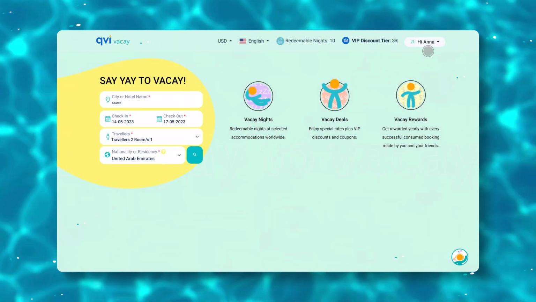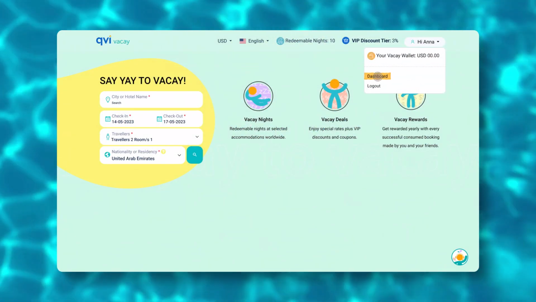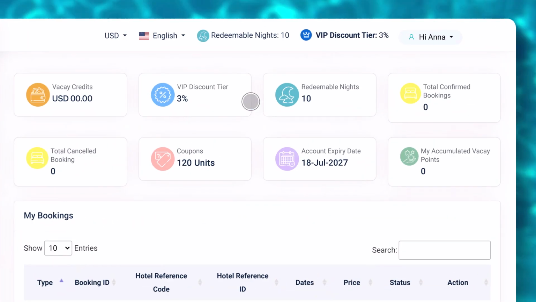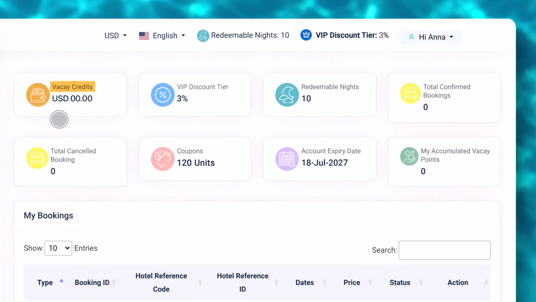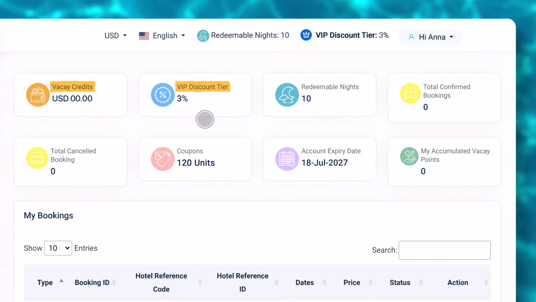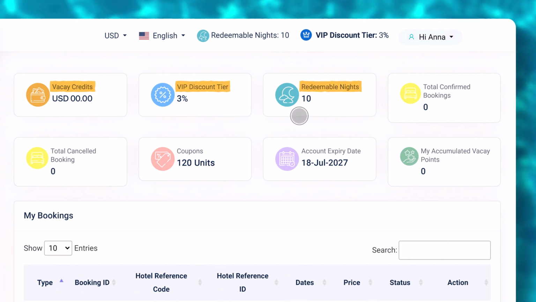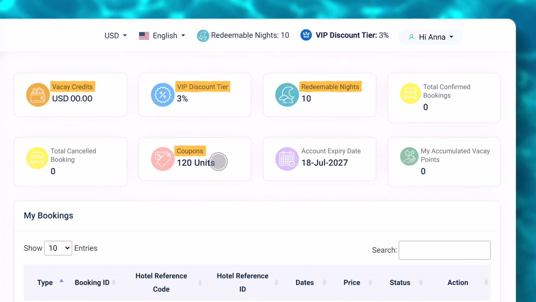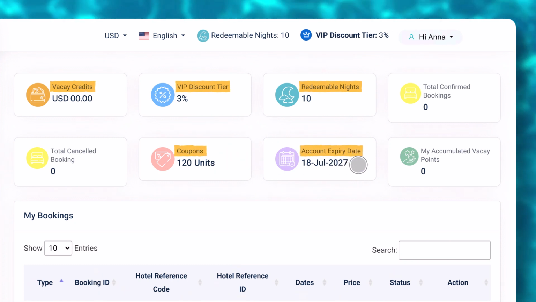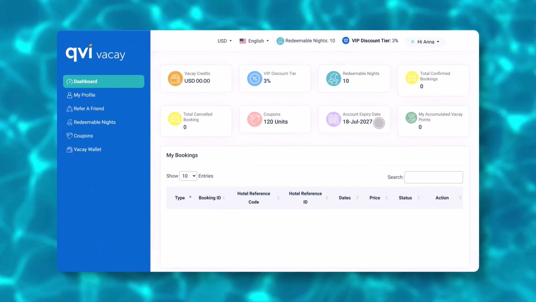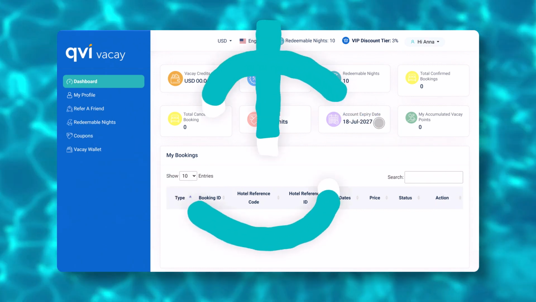Your dashboard showcases the comprehensive overview of your Vacay account. Here, you can simply access your total Vacay credits, your VIP discount tier, available number of redeemable nights, coupons, and account expiry date. Now, let's show you how to make a payment for your travel.